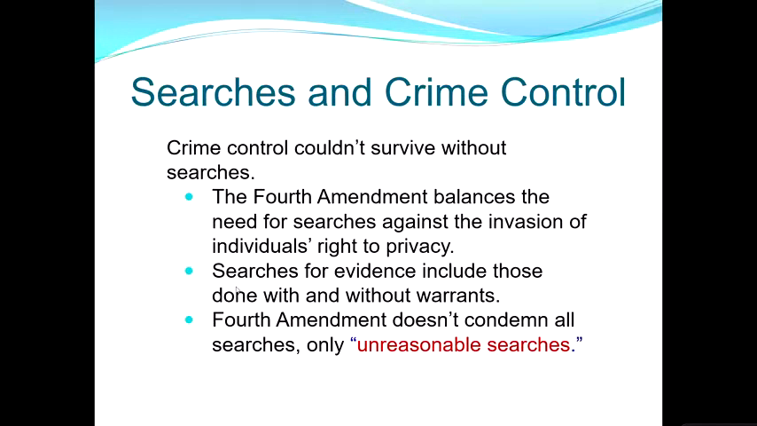Searches and crime control. For those of you that don't know, searches are a rather important part of crime control, and they're important for officer safety and other things like that too, as well as safety of the community. And crime control really couldn't survive without searches. You might want to remember that the Fourth Amendment is what controls searches and the requirement that officers have probable cause for searches.